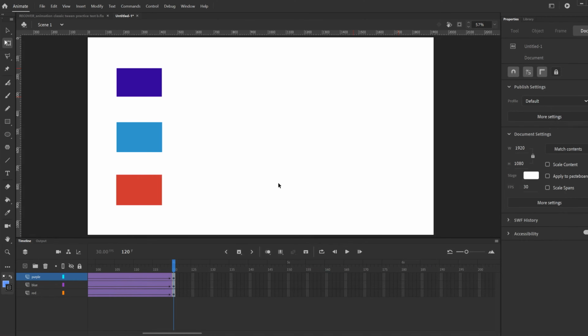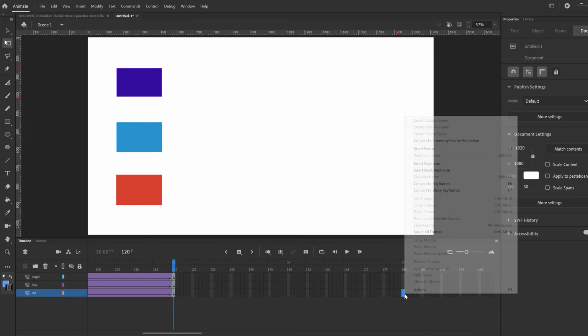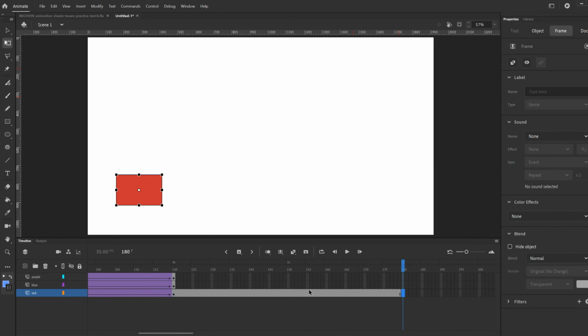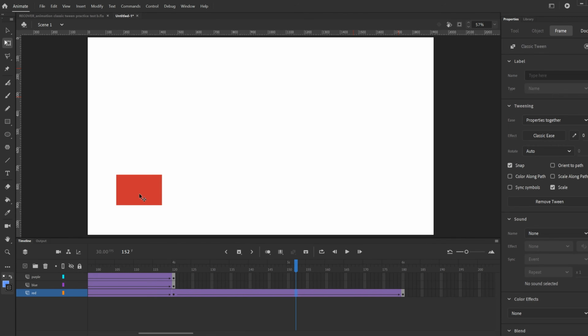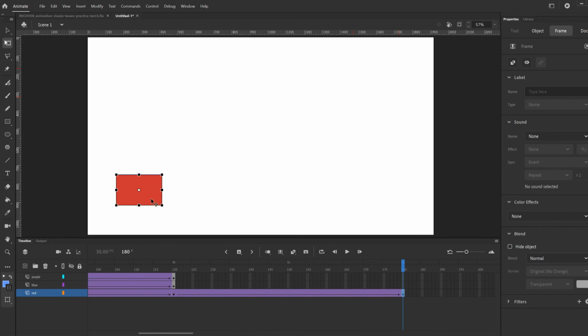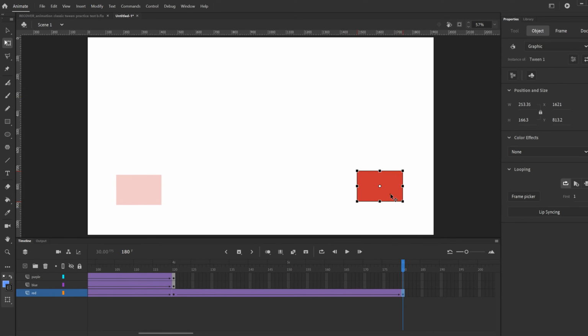Okay, so next up, let's take a look at how to rotate our objects. And I'm going to show you 3 different ways that you can do it, starting with the red one down here. So I'm going to go down here, insert my keyframe again, and Classic Tween it first. And then I'm going to go to this final keyframe and just move this one over here. Now, if you notice here, there's this little dot right here. That's the pivot point.